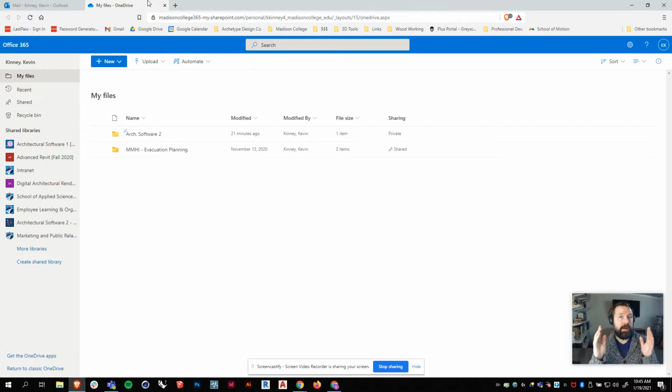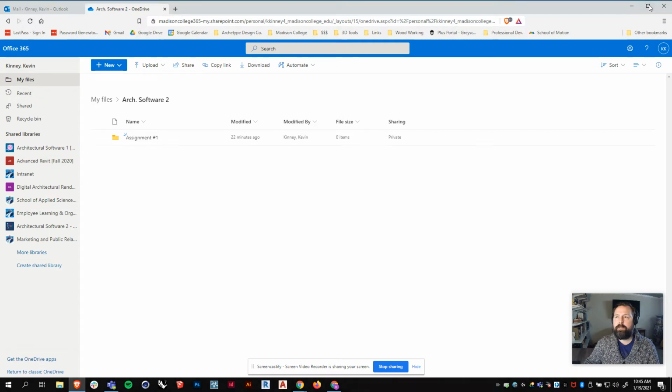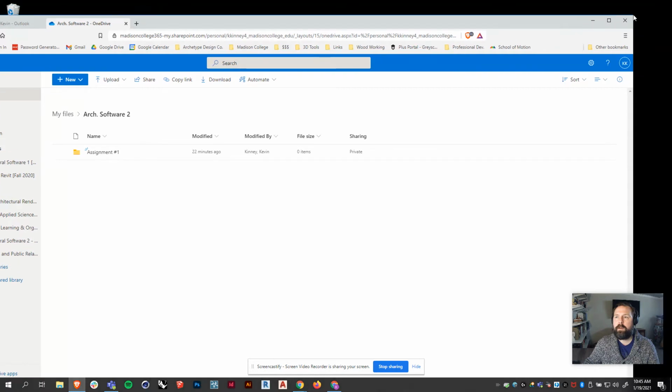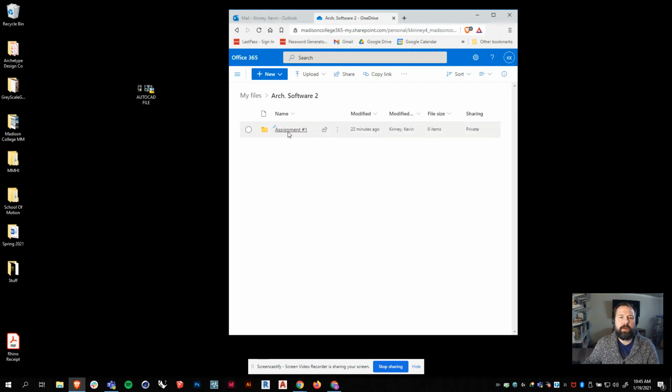Because you're a Madison College student, you have this. Let's use it. If I put things on here, then I can access it at home. I can access it when I remote into another computer. I'll just go through that to let you know what I'm talking about. So what I've done in here under my files is made a folder called ARC Software 2. And if I go in that folder, I've got a folder called Assignment 1. So let me just minimize this window. Here we go. I'm going to go into my Assignment 1 folder.